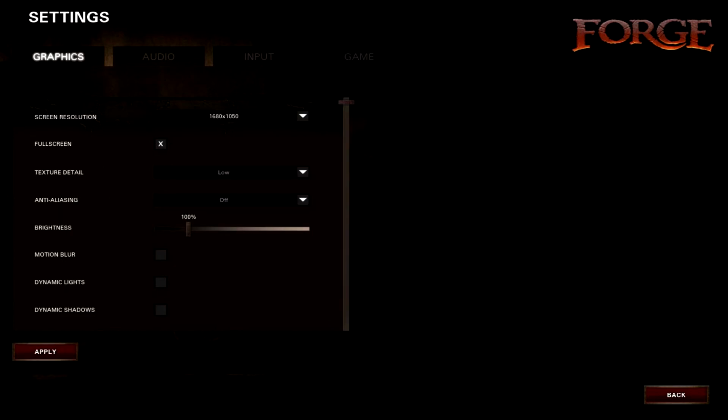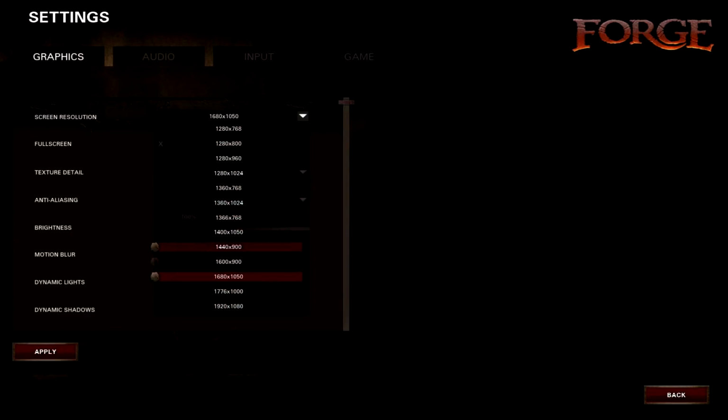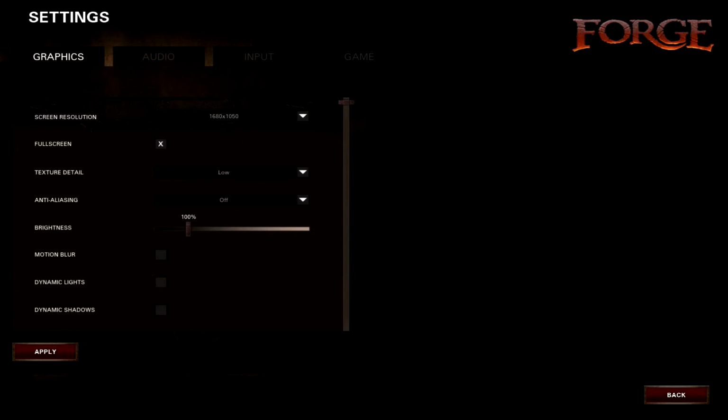Graphics we'll cover first. So you have your screen resolution, and it ranges from 640 by 480 to 1920 by 1080. Now, I'm not exactly sure if there's Eyefinity support for 3 or 2 monitors, because this is still in beta. You also have the full screen option. If you want to play in windowed mode, be sure to just check it off like that. But since I like to play full screen, I'll just keep an X. The texture detail is low for me. It can go lowest, it can go highest, but I kept it low just because I want it to run a little better.